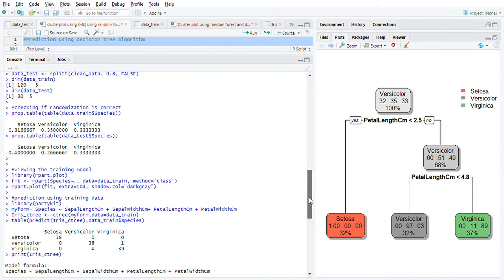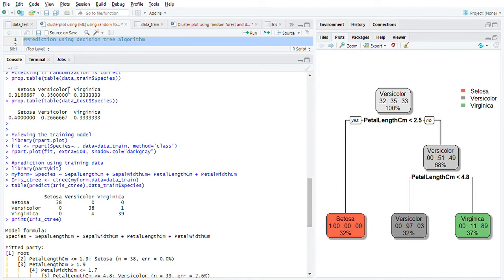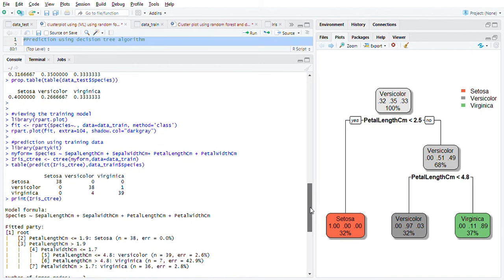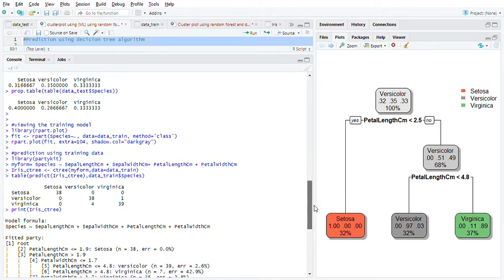Just to check if the randomization is correct, Virginica is exactly the same. Versicolor and setosa are somewhat different, but it's plus 9 over here and minus 9 over here. So 0.9, sorry, 0.09. So I'm just gonna say that it's not a reason to worry, and the randomization is correct.